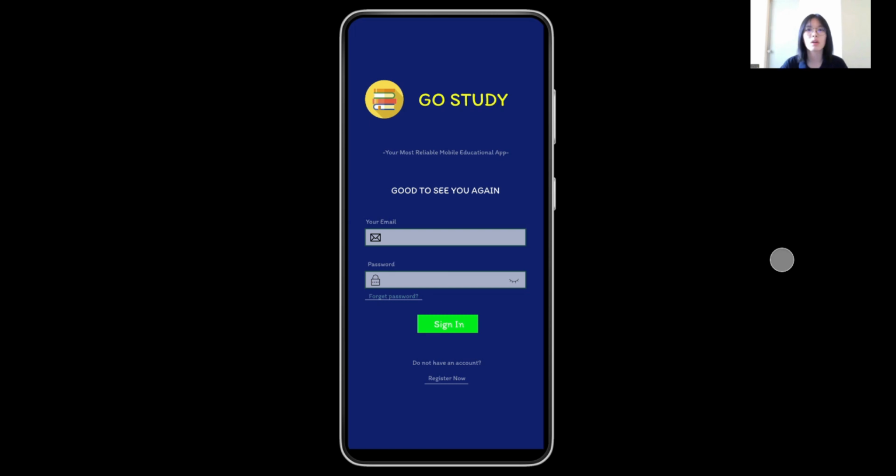Okay, so I'm Chong Kah Wei, and now I would like to demonstrate the prototype. So once we open the application, there will be a login interface for us to log into the application. We need to enter the email and password at this interface.